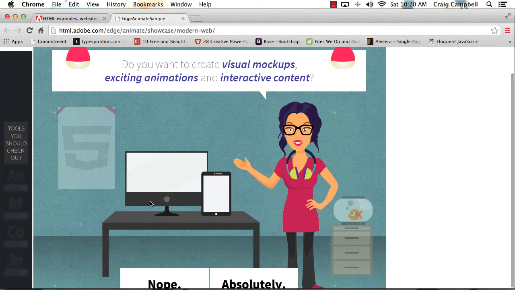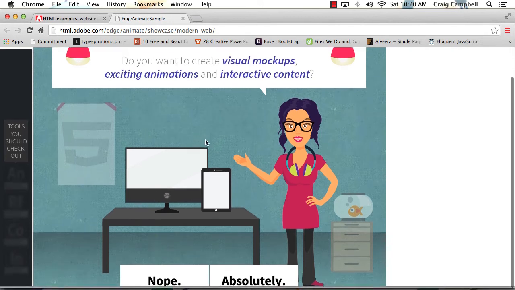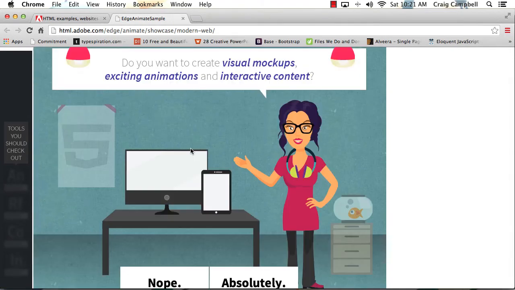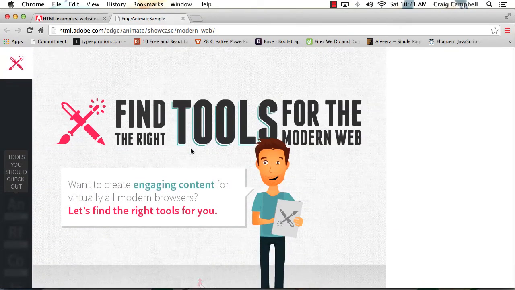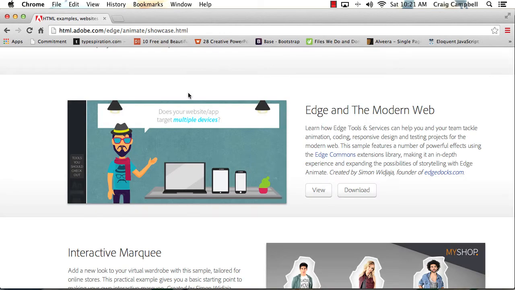So we can scroll through the site and see some of the different examples of the kinds of things that you can create. Now, this is a pretty advanced example. We're not going to get quite this advanced in this course, but you get the basic idea. After experimenting with Edge Animate for a while, it shouldn't be too long before you're able to create some similar types of animations and interactivity. So let's close that and take a look at another example.